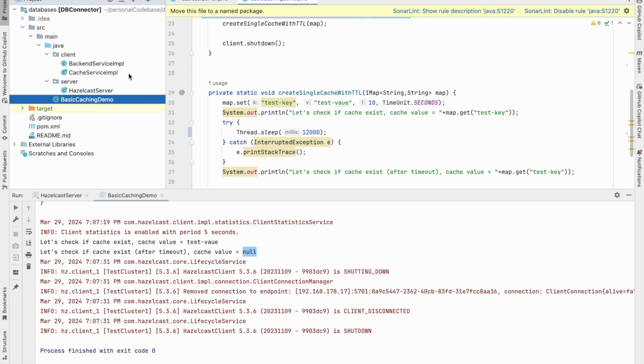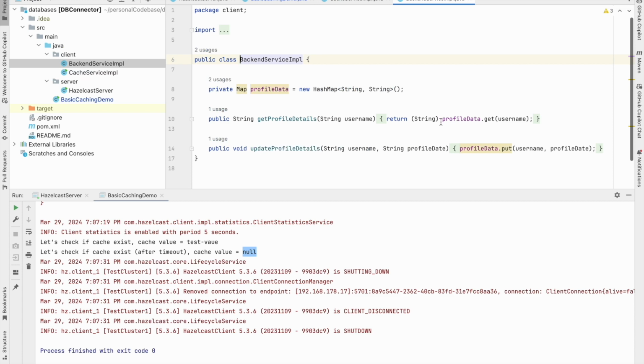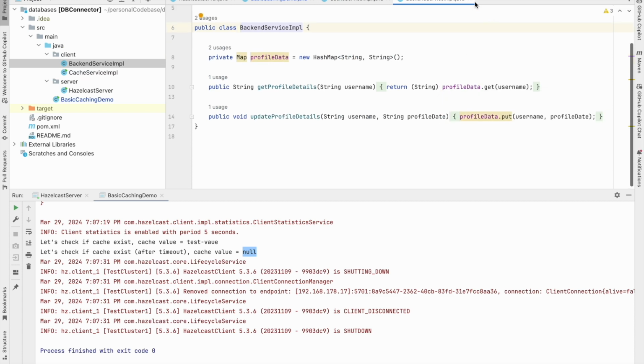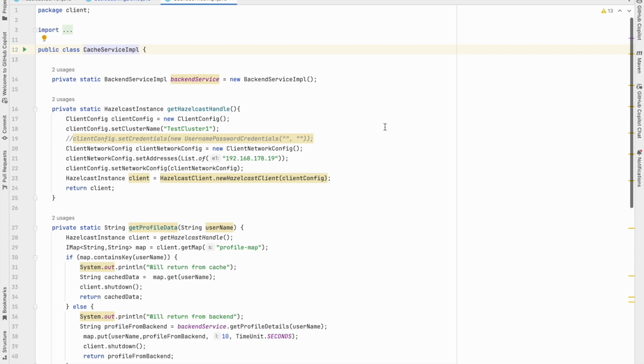Now let us go to the more sophisticated client programs which are in the client folder, the typical way in which we will be using Hazelcast from within an actual application. This CacheServiceImpl is basically a representation of how we will use Hazelcast from within the client program, from within our Java application. And the backend service is typically an example of a backend service. The CacheServiceImpl tries to retrieve the data from the backend service.